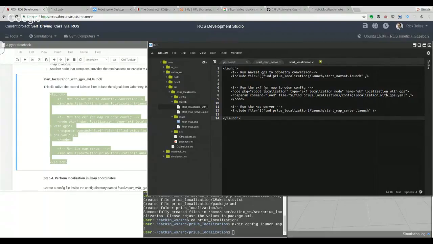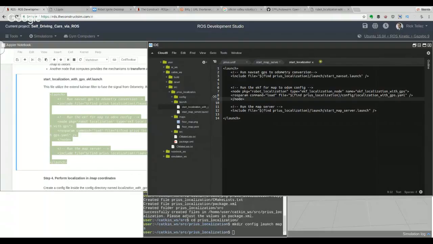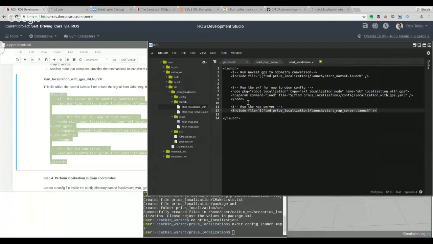Okay. So what do we have here? This is the launch file that is going to launch everything for localizing the robot using the GPS. We have three parts, very well differentiated. The first one, here on the bottom, is the map server. It's launching the file that we have created here, the start map server dot launch, which launches the map server with the floor map, the empty map. So that's covered.